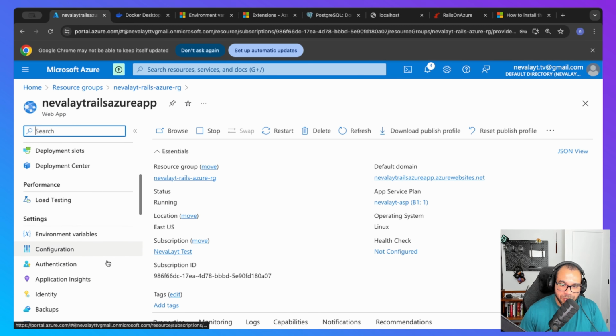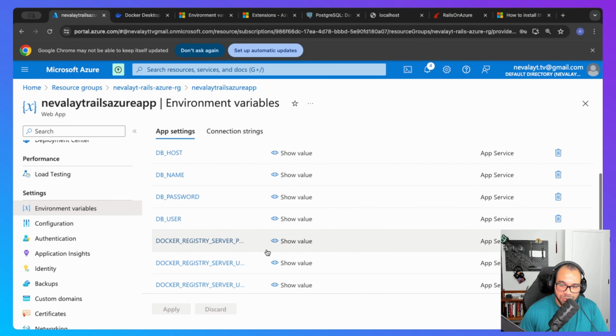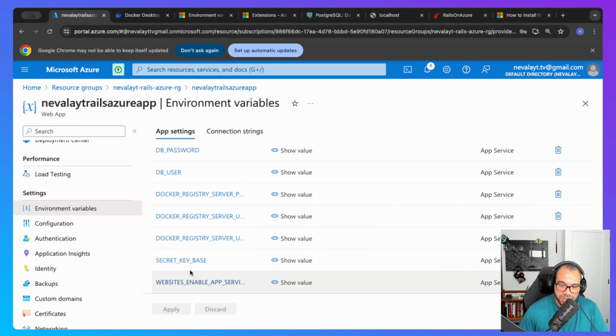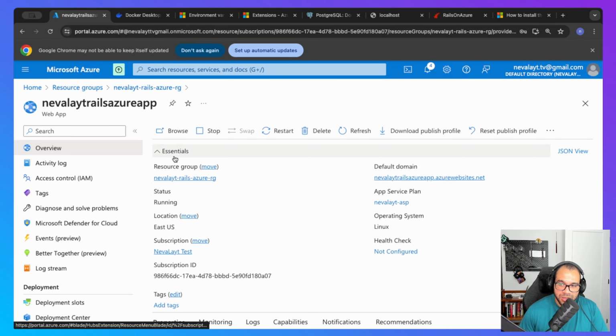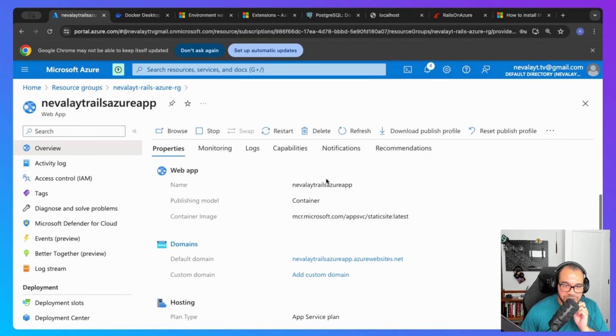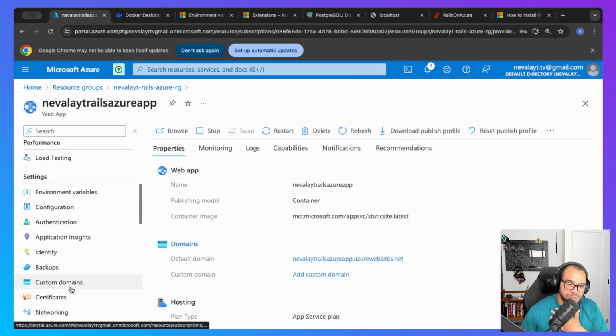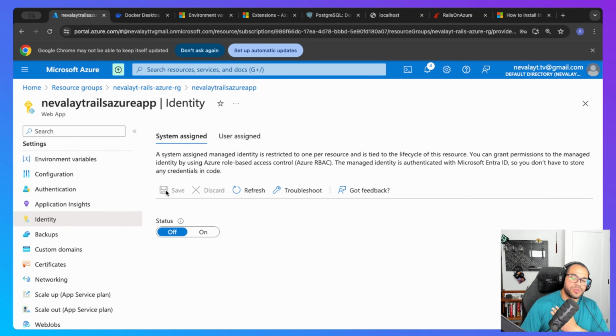Our environment variables, let's just double check that those were saved correctly. Looks like they were taken, so awesome. So now let's go ahead and attempt to publish. What we're going to need to do is use system managed identity. So our system assigned identity.